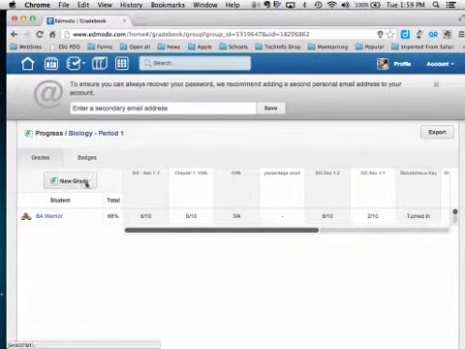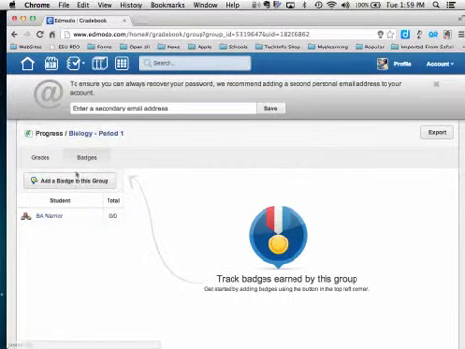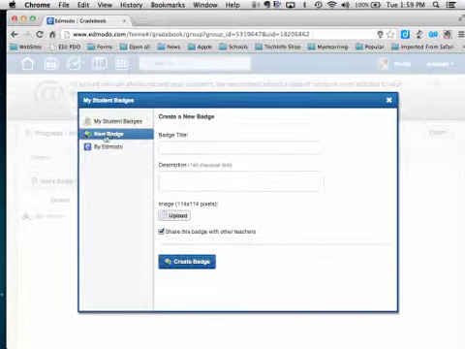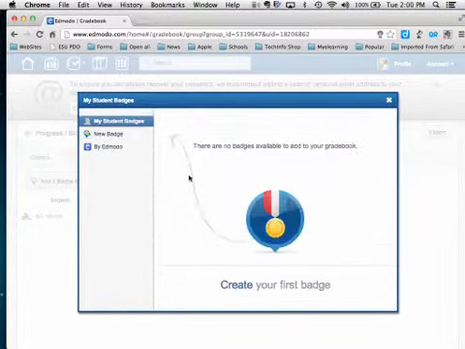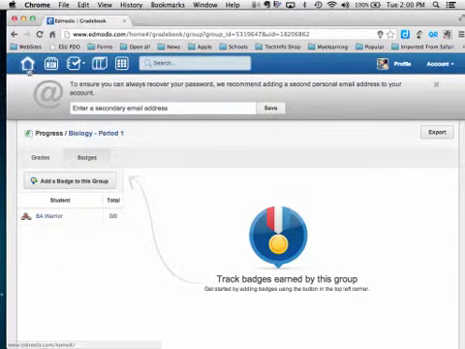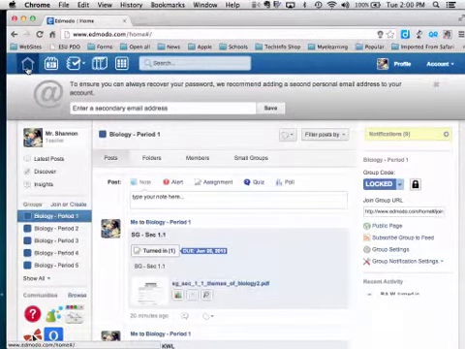Okay. Once again, I can give a student a badge. And a badge is just like anything. So, a new badge, you can give it a new title. My student badges. Okay. You can download them. They're free. Okay. And if I go back to the student side.